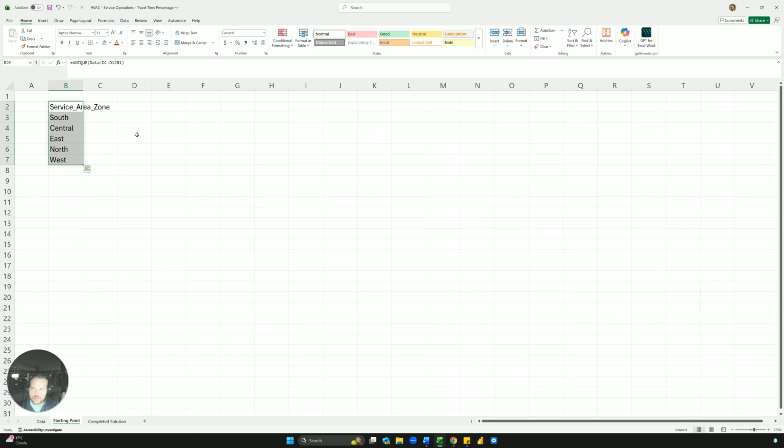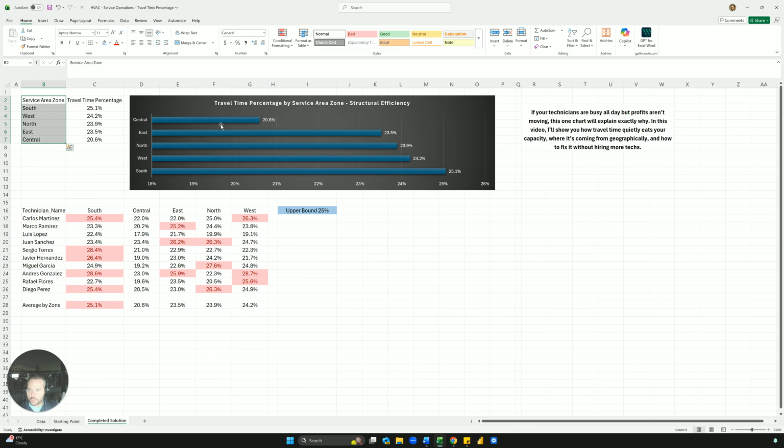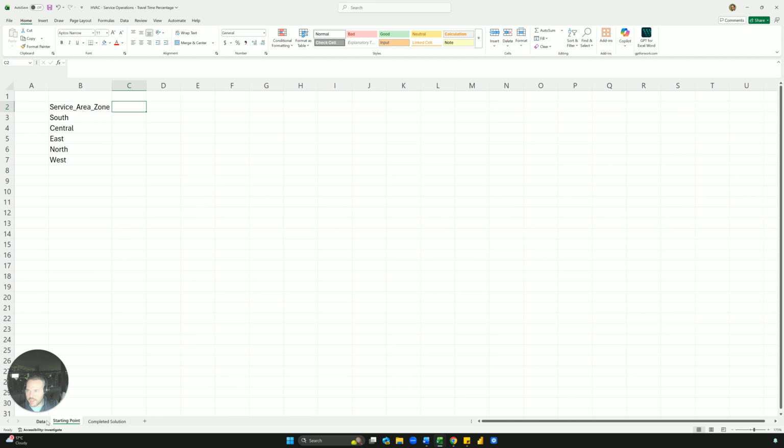So then you can just press Control C and then Control Shift V. What that's going to do is remove the formula. And the reason we want to do that is because after creating this chart, we want it sorted smallest to largest here. So we got that.